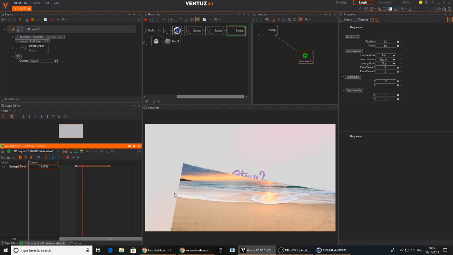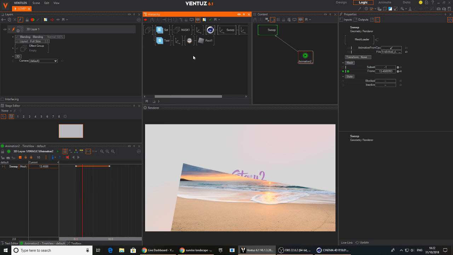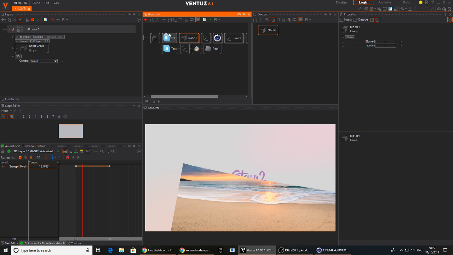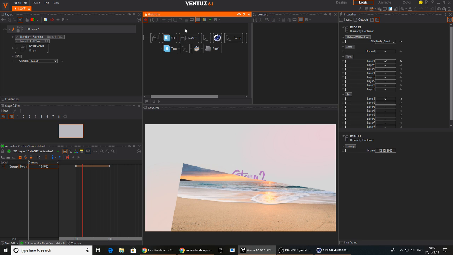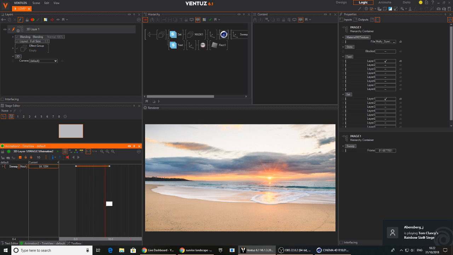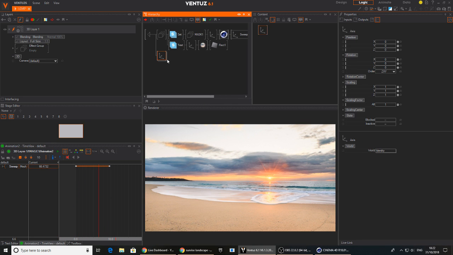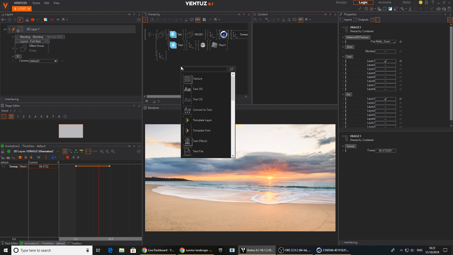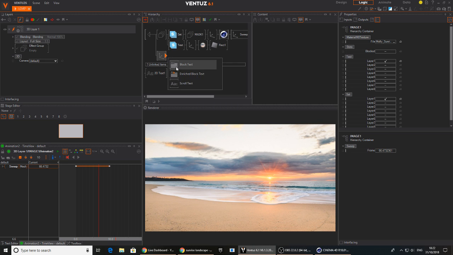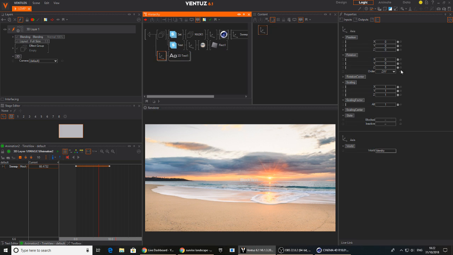Wonder if I can create that little outline just using the mask again. I'm just gonna try something. No, it won't work. Come on. Nah, it's too much work. Okay, we've got that. Let's add the title or the text they have. Text. 2D text. Block text.